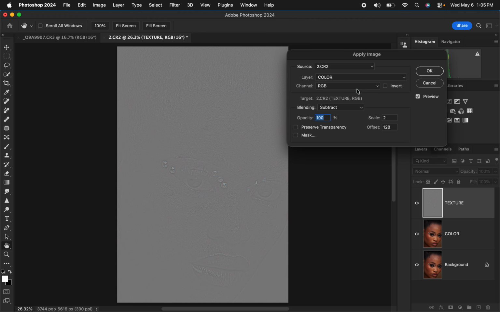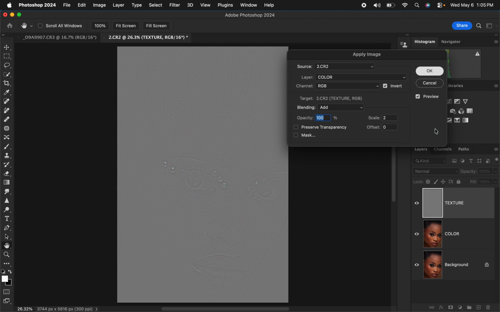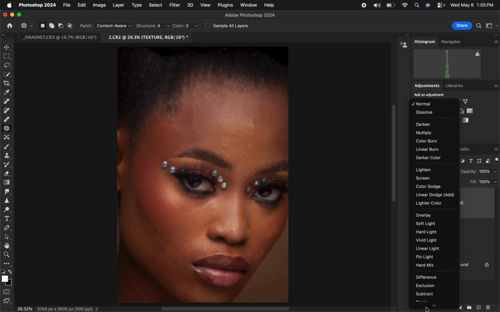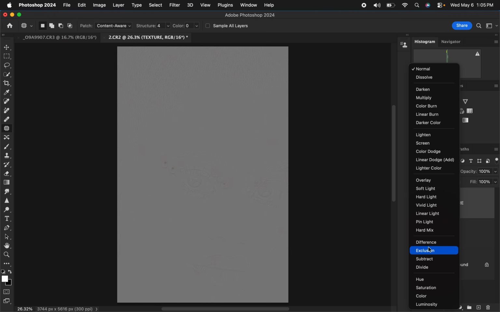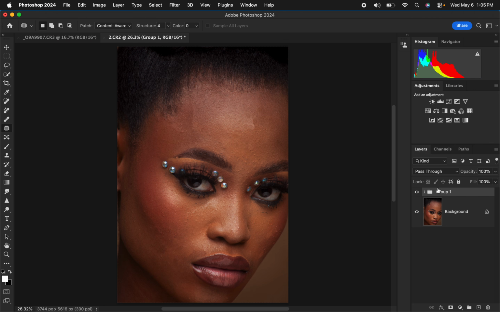I'll revert this to 16-bit settings, blending of add, click OK, change the blend mode from normal, and I'll change it all the way down to linear light. So I'm just going to select linear light, select both the color and texture layer and press Ctrl G, or you can use Command G on the keyboard to put this in a group. Double click to rename this to frequency separation, and click on the drop down arrow to open up the frequency separation group.